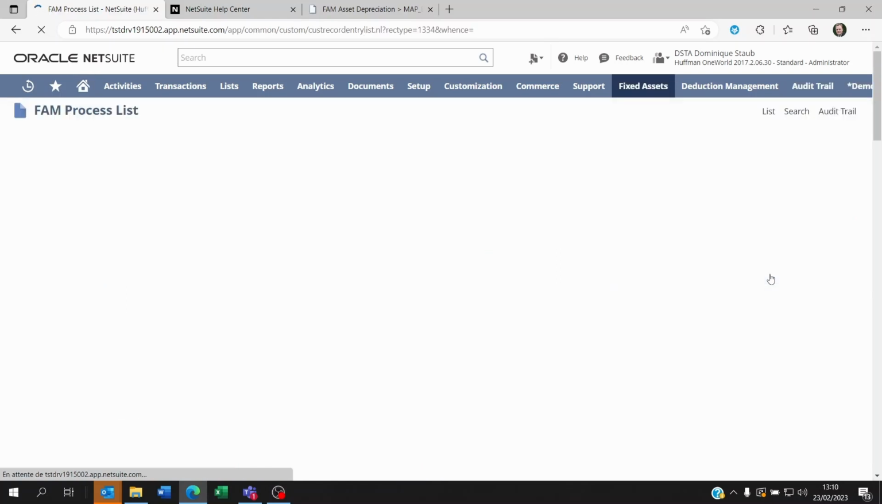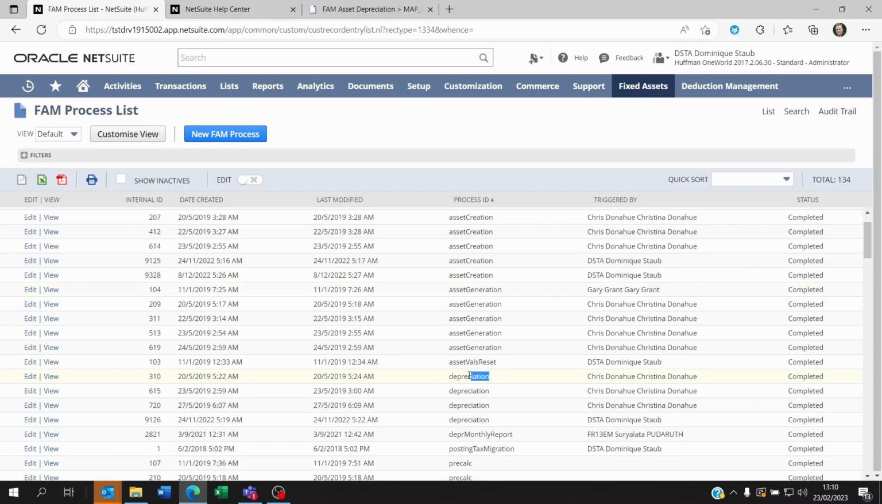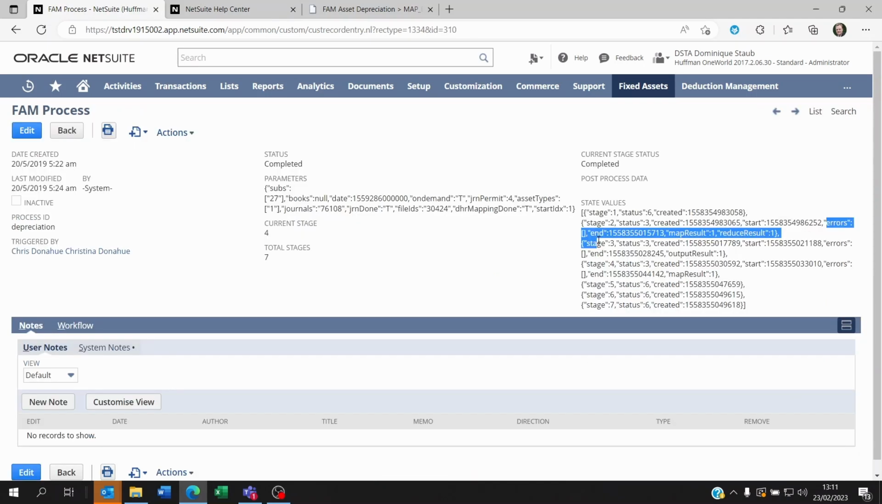This is a log that NetSuite keeps each time you run a fixed asset related process. Okay, so you're going to have the dates and you're going to have the process type. So we're looking, for example, in this video, for a depreciation that might have gone wrong. I'm going to click on View. Of course, it's a demo environment, so nothing is supposed to go wrong.